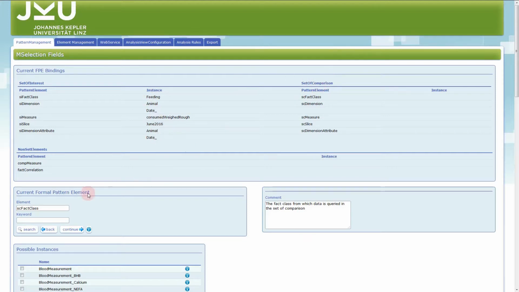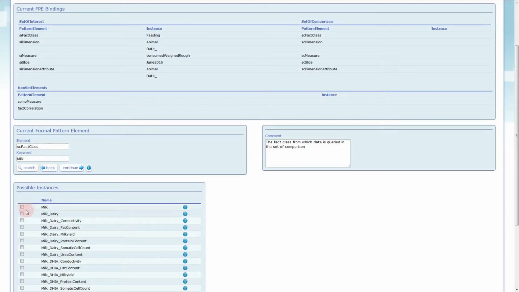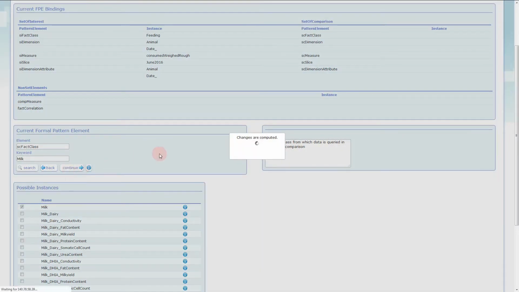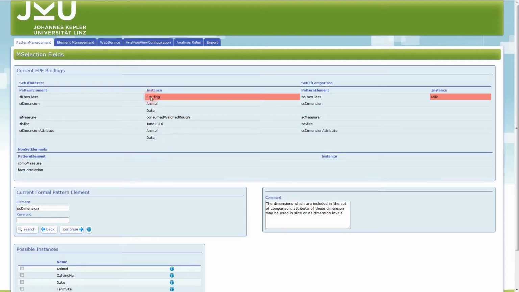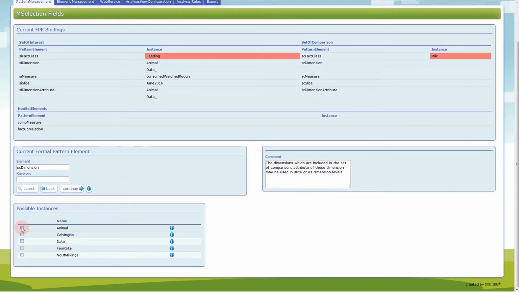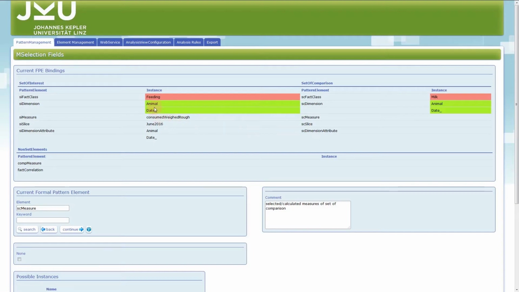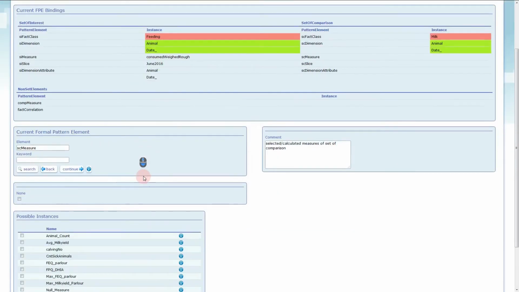Now let's start with the set of comparison, respectively with the SC fact class formal pattern element. We're going to look for the milk fact, select it, and continue on to the SC dimension formal pattern element. Here we can see that the facts feeding and milk are colored in red, as they differ between the set of interest and set of comparison. Now let's choose the SC dimension. We're going to again choose animal and date as we did in the set of interest. In the following we can see that animal and date are colored in green in both sets, as they are the same. Let's get to the SC measure.